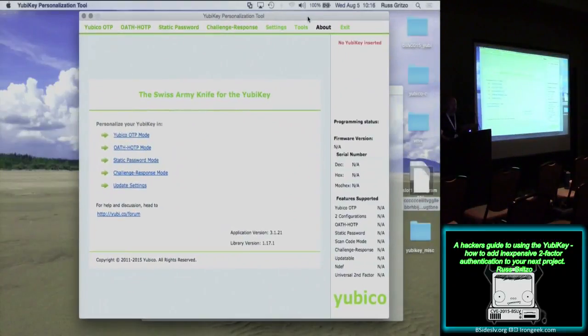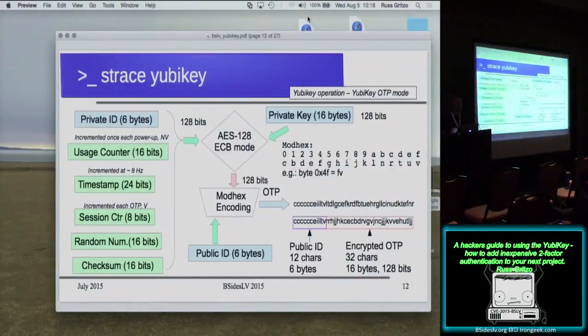So this is the personalization tool, and they give you the ability to go in and program all of these elements of the key. So even though you get the key when you buy it from YubiKey, it's going to be configured and programmed to work with their cloud one-time password validator. And I'll explain what that means here in just a moment. Even though it's configured to work that way, you can wipe all that out and you can program all the elements yourself.